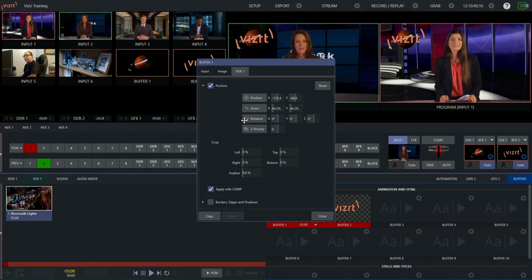Copy and paste will copy everything found in the parameters. So besides positioning and zoom, the rotation, Z priority, cropping, and the borders and shadows settings will also be copied between the different downstream keyers. You can also copy and paste from a downstream keyer to an ME keyer as well.